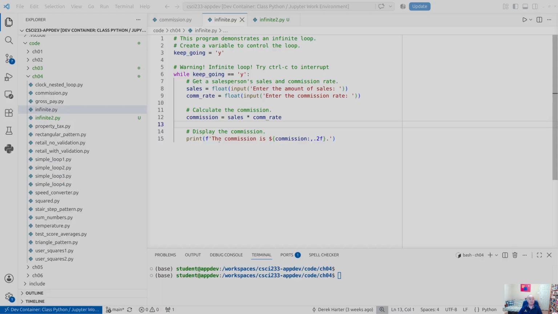So here's the example from the textbook about an infinite loop. The only thing that's different between this and the previous version is there's nothing in here asking if the user wants to continue or not, right? So if I ran this, keep going never gets changed, so it's always true that keep going is Y, so it would just forever keep asking you until you hit Control C.